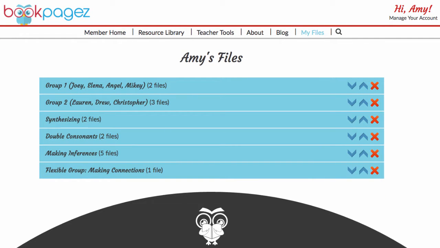files. Here, I've stored comprehension strategy specific files, lesson plans that I'd like to use with some of my small groups, and some files that I can use for word work. So let's take a closer look at one of the files.